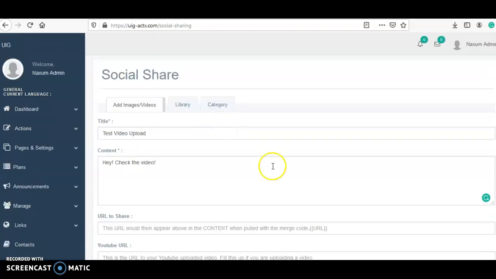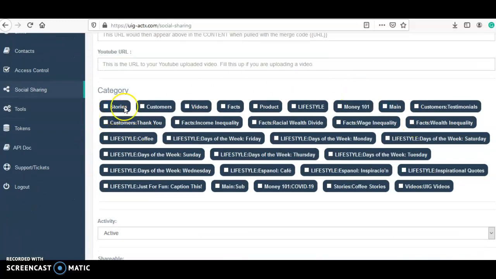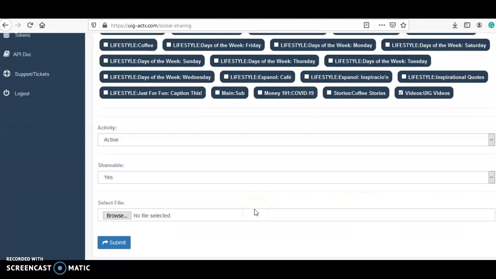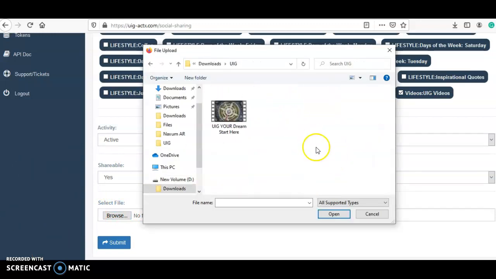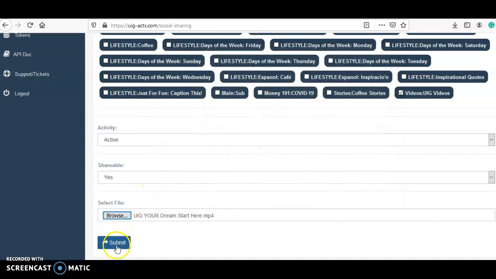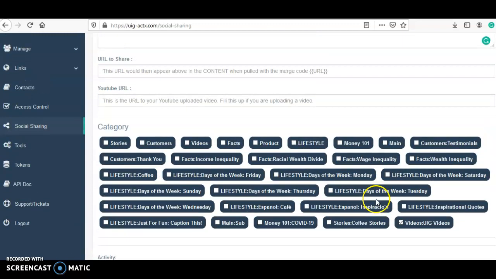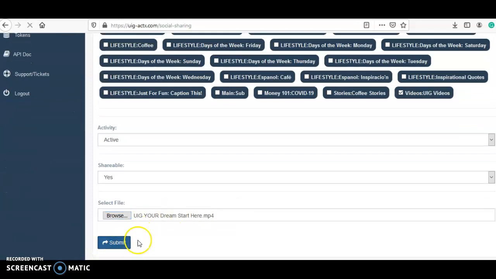After adding that information, you have to select a category here. Since this is a video, we have to select the video category. Let's browse our computer here, browse your computer, and check your file. For example, this video, let's upload it here, and if everything is good, click submit.